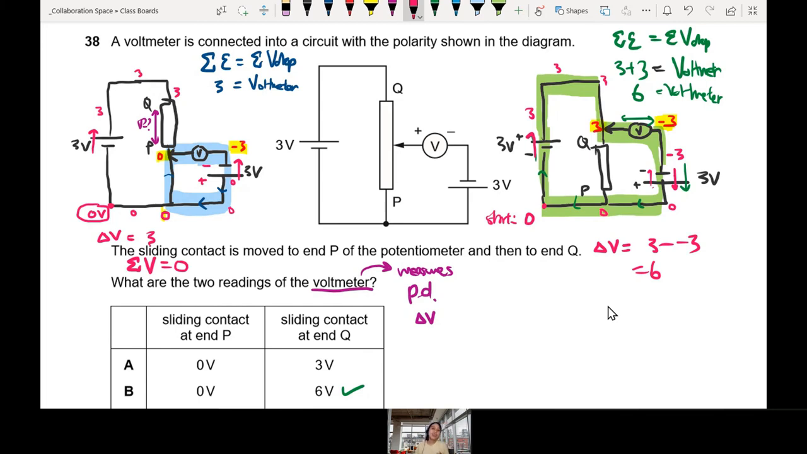All right. So that's how we can think of this question, using Kirchhoff's law or either form of Kirchhoff's law to solve potentiometer questions like this.